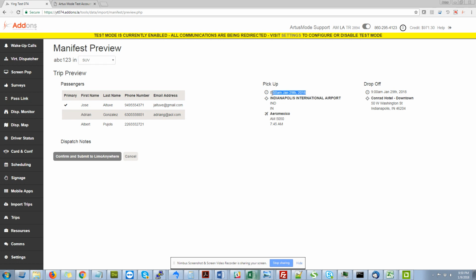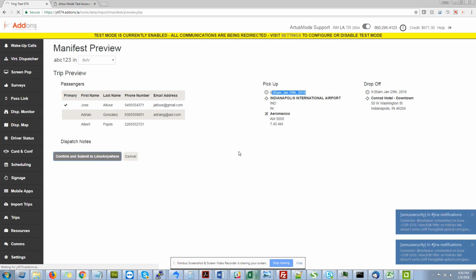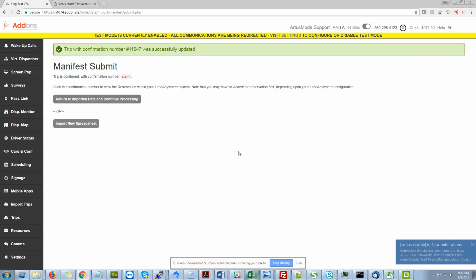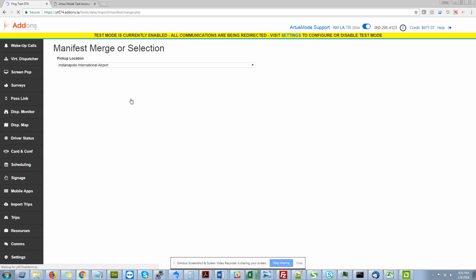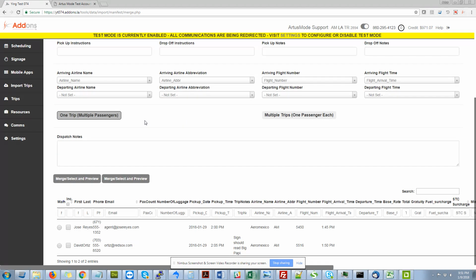I can see all their trip details, their times, their flight details, drop-off information, and I can click Submit to Limo Anywhere. And what that will do is it will go off to my Limo Anywhere instance and create me a trip 11647. And then I can click to return back to my import data, and then you can notice that those 3 passengers are now gone.